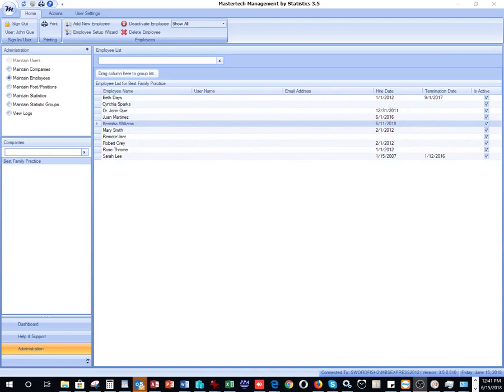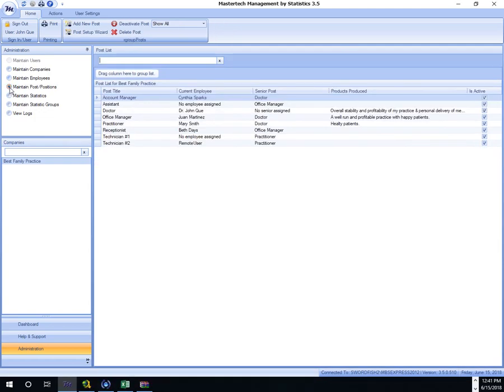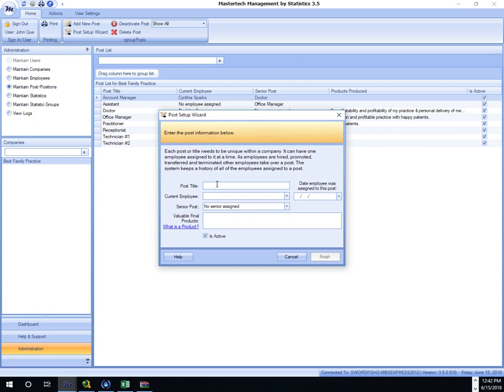To create a post, we're going to do the same. We just go one level down, maintain post positions, and we're going to create a new post for Kanisha. I click on the add button, and she's going to be marketing manager. So because I entered the employee already, when I click on the list, I'll be able to select the person, in this case Kanisha.